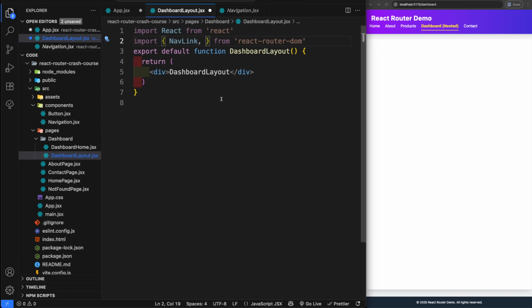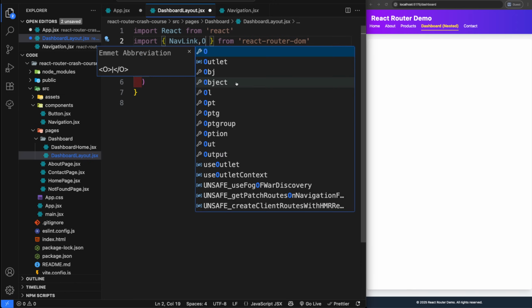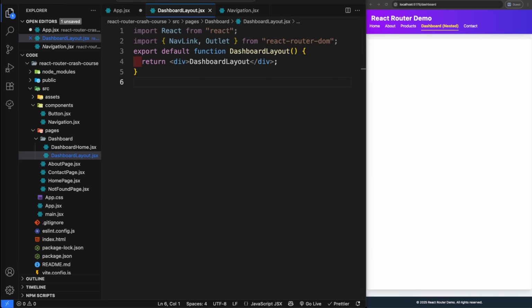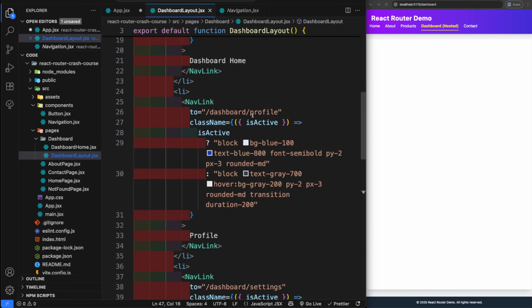Now, when the navigation link is hit, it needs to display within here the path that we pointed to. And for that, we need an outlet. Okay? Now I'm going to copy in here a couple of things, and then I'm going to explain each and every step, because there's a lot of styling that is happening here.